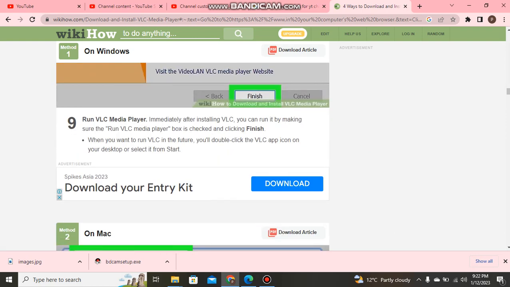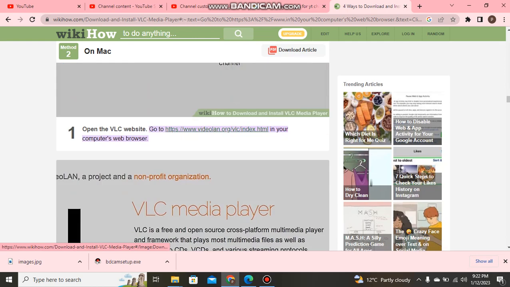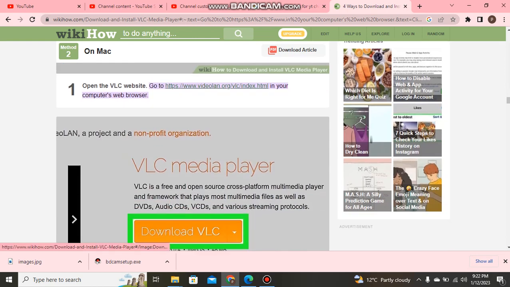Run VLC Media Player immediately after installing. You can run it by making sure the Run VLC Media Player box is checked and clicking Finish. When you want to run VLC in the future, you will double click the VLC app icon on your desktop or select it from start. Open the VLC Media Player.